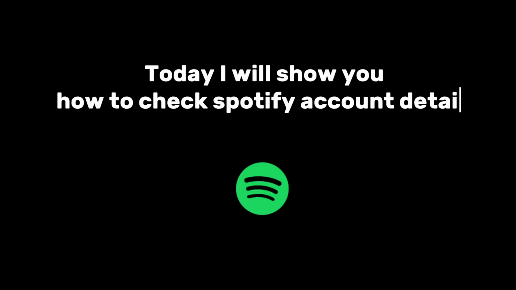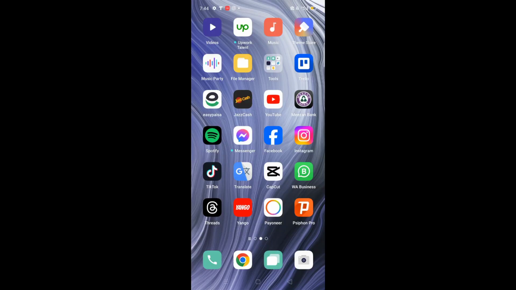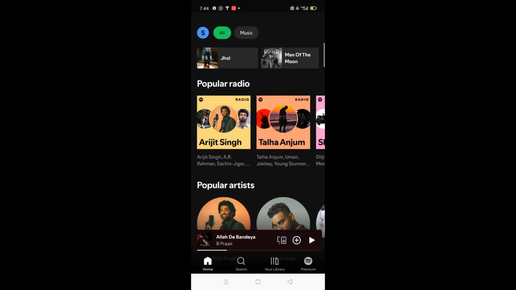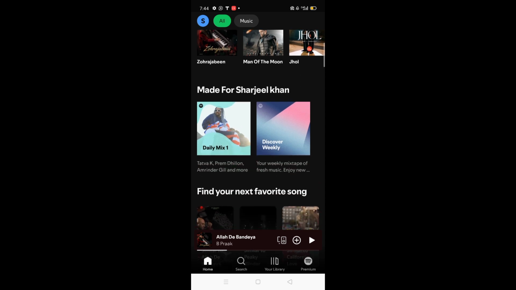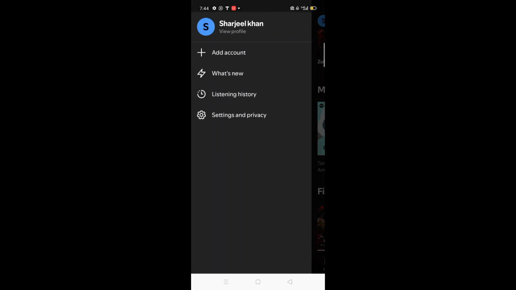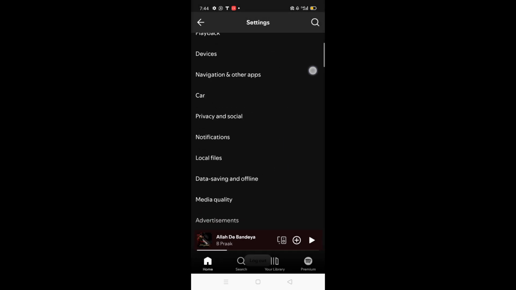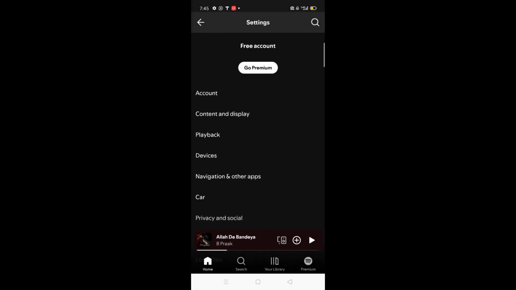Today I will show you how to check Spotify account details. For this, the first step is to open the Spotify app. Right now, here you will go to the top left corner to the profile icon. From there, you will just click on Profile. Here you will see the settings. You will just click on Account.